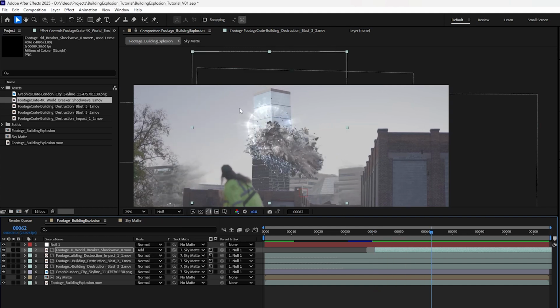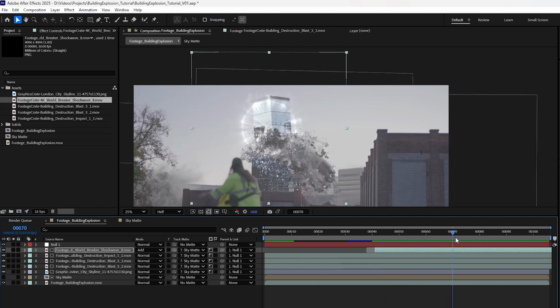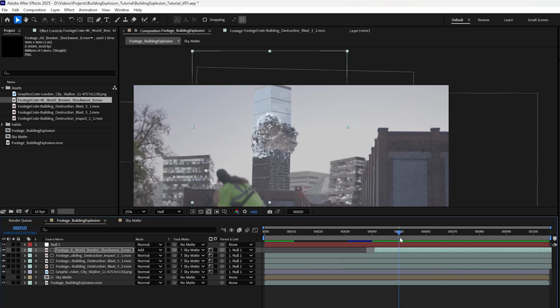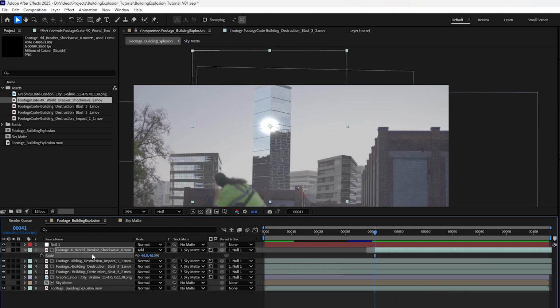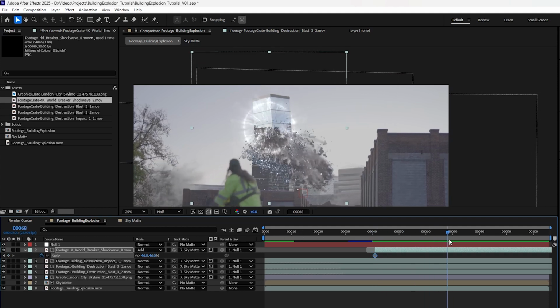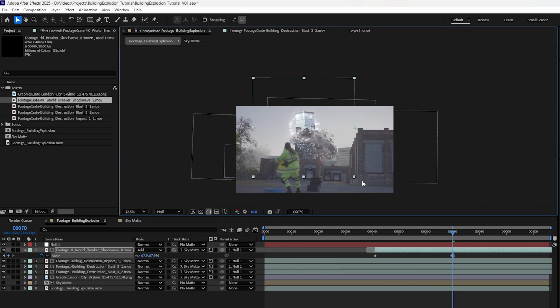Now the shockwave is expanding a little too slow, but the cool animated noise is already moving pretty quick. So instead of speeding up this clip, let's add a scale animation by hitting S on the keyboard and clicking the stopwatch to create a keyframe. Let's move forward in the timeline, maybe 20-30 frames, and scale it all the way up and almost out of frame.